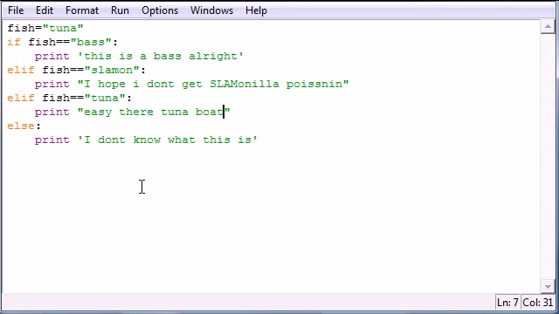So here's what's gonna happen. We're going to test what fish is equal to, which is tuna. It's going to say, first I'm going to test it to bass. It's false, so I'm not going to run this piece of code at all. Next, I'm going to test it to salmon or slammin'. It's false, so I'm not going to run this piece of code at all. Next, I'm going to test it to tuna. Whoa, look at what we got here, a true statement. So I'm going to print this right here. Easy there, tuna boat. So let's see what happens.